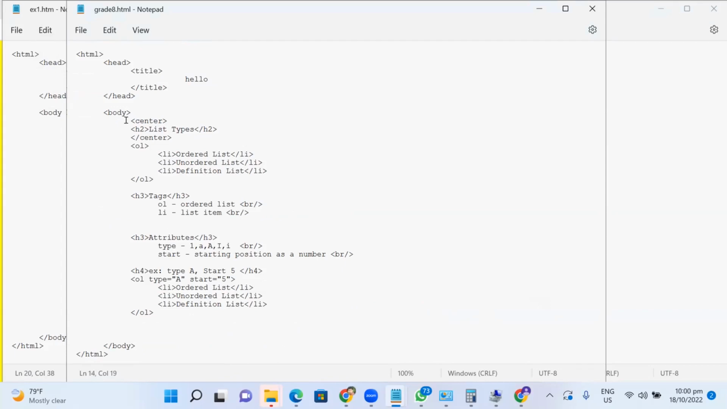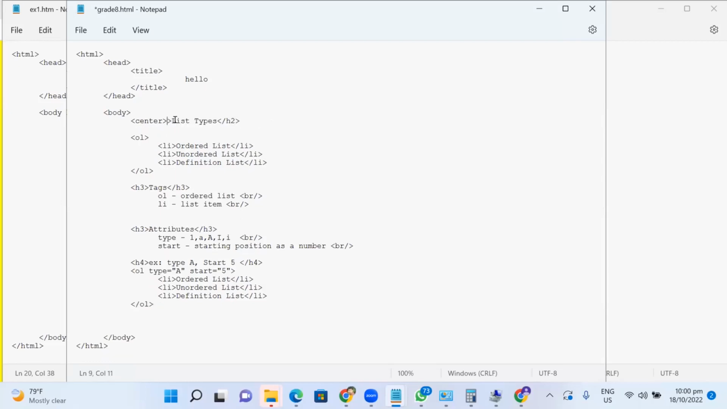So we are going to learn about lists. There are 3 types of lists. The first type is ordered list. The second type is unordered list. The third type is definition list. I have included that in the list itself. I just mentioned that in the list step. Actually, there are 3 list types, and I mentioned them in a list.